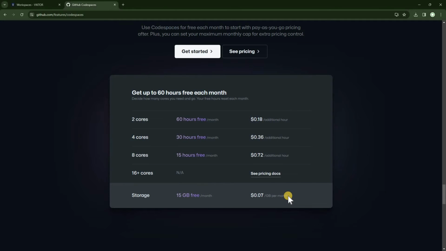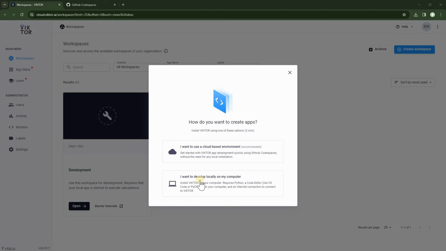So if you have a serious development team, you have a company that has enough budget, go ahead. I'm sure this will be a much more flexible option. But for me, I would have to just go ahead with my local installation. So let's take a look at how that works. Now let's start the download process on our computers. So click on this "I want to develop locally on my computer" button.